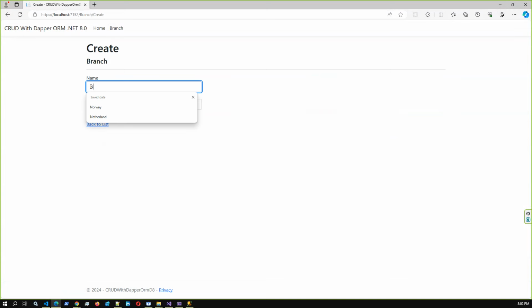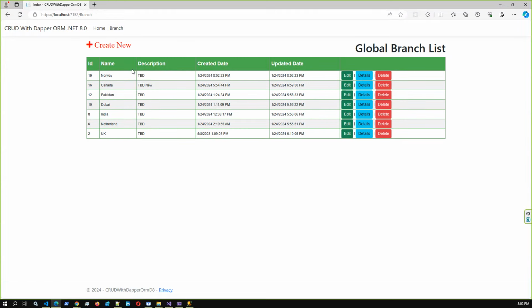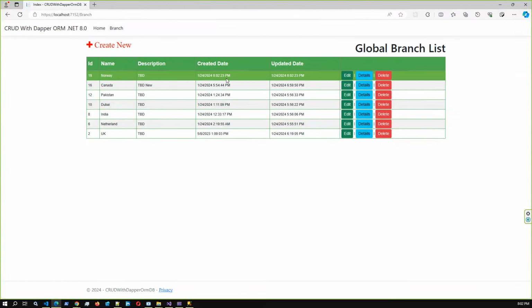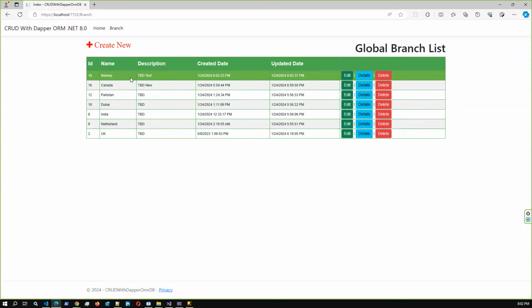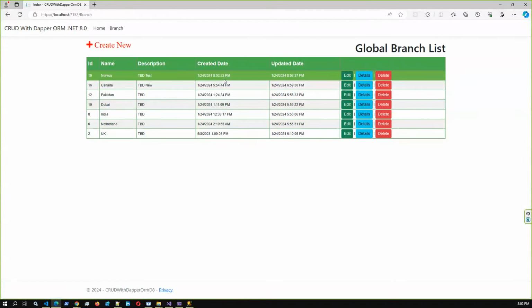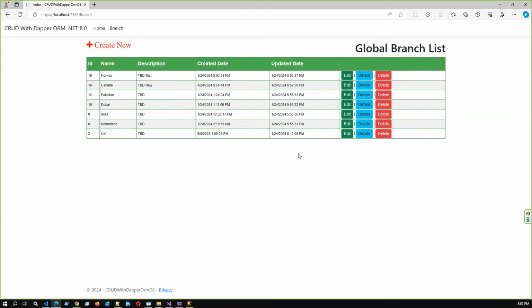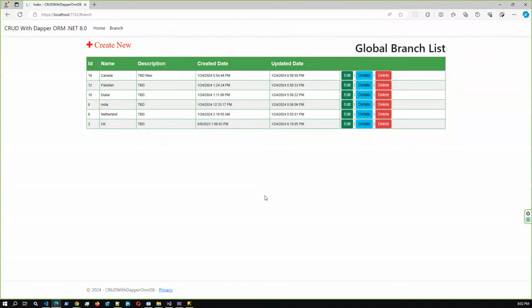Let's say the new branch is Norway, and the description is TBD create. So Norway has been created successfully, and we can see the created date and updated date. And also we can edit the Norway TBD test save. So we can see TBD test, and the updated time has been changed. Yes, updated time has been changed. Also, we can delete this. Yes. So overall summary here.